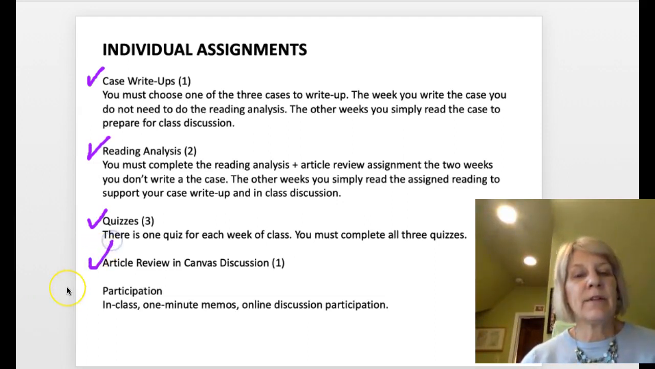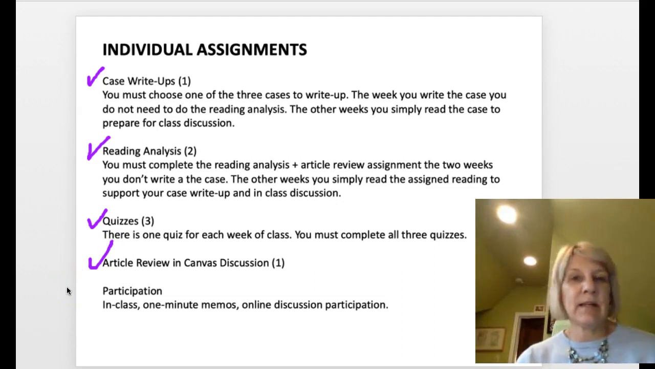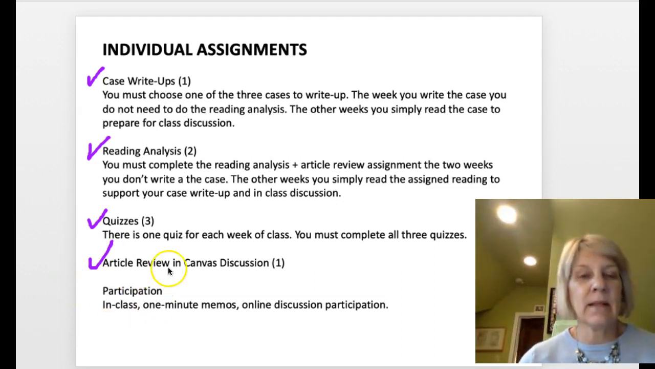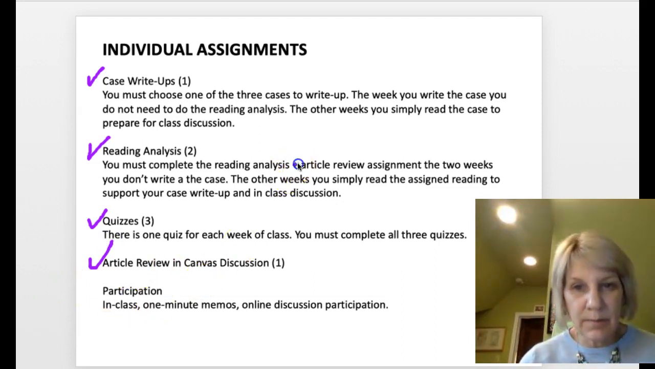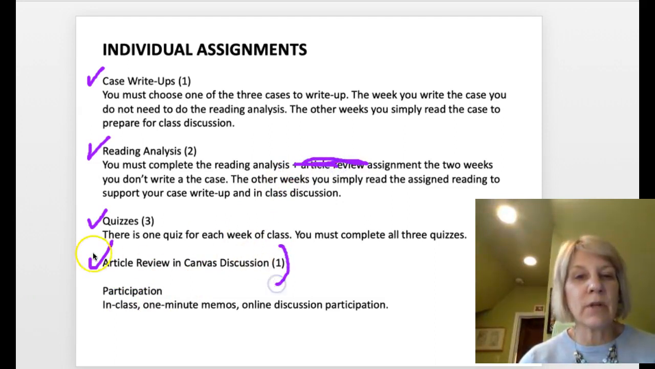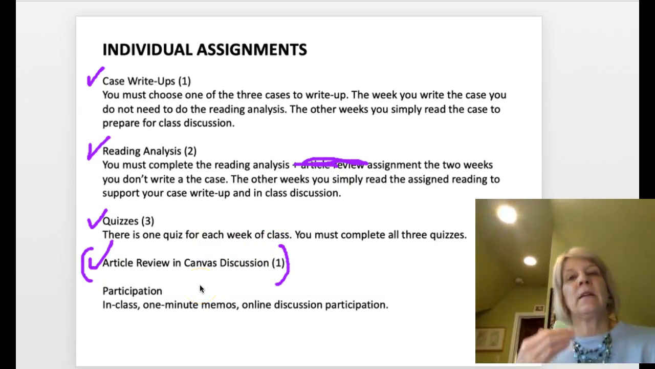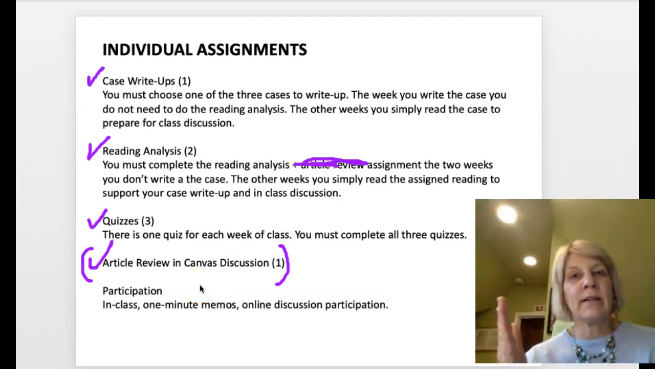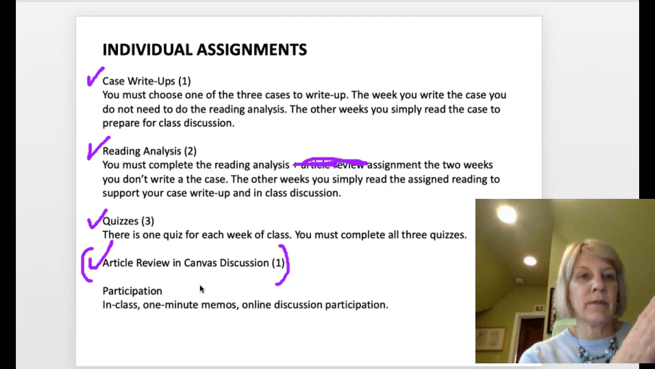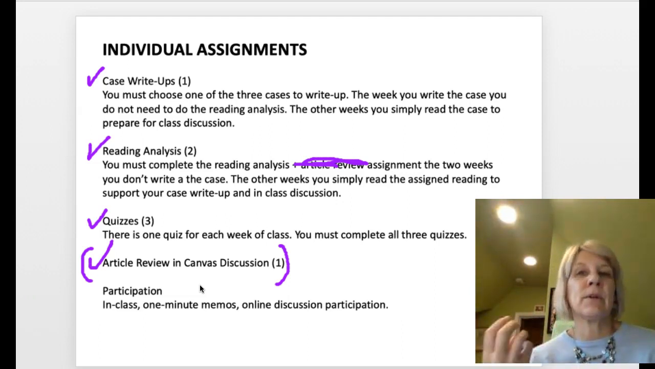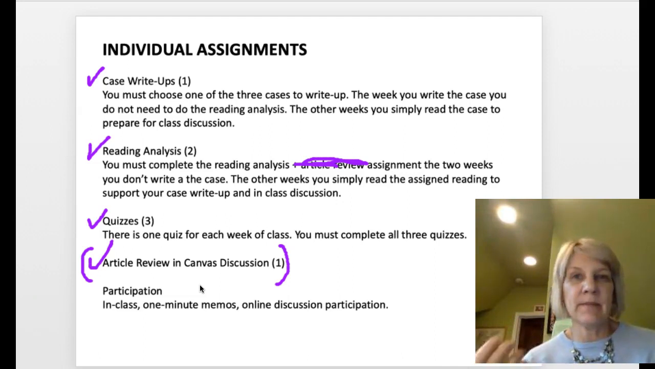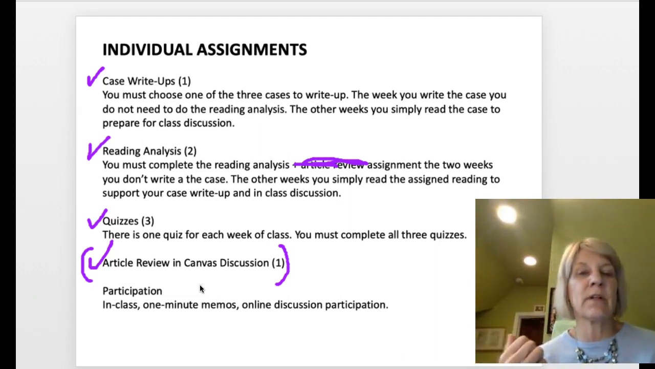Then there's another individual assignment that is called an article review, and it shouldn't be up here. It should just be down here. So on the discussion forum in Canvas, you are required at some point in class, either for the 20th, the 27th, or April 3rd, to go on your own and find an article about teams. This could be a Harvard Business Review article, it could be a Sloan Management Review article, California Management Review article.